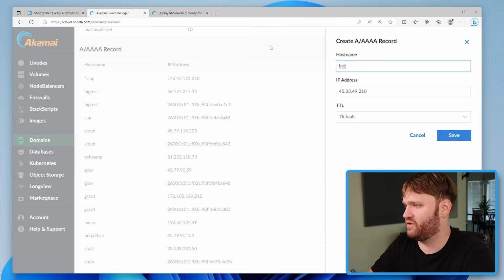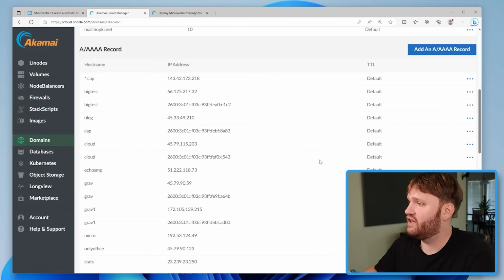Or since I do want this to have a subdomain, I'm just going to call our little test website blog for now. So then it will be blog at domain.com or whatever your domain happens to be. So I'm going to click save. And generally, this is pretty quick. It theoretically can take up to like a day, but it's usually like 5 minutes or so.